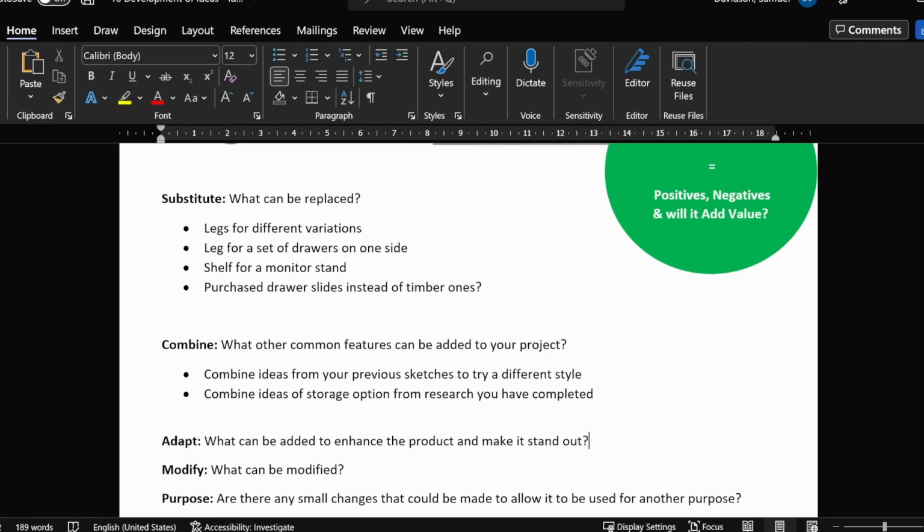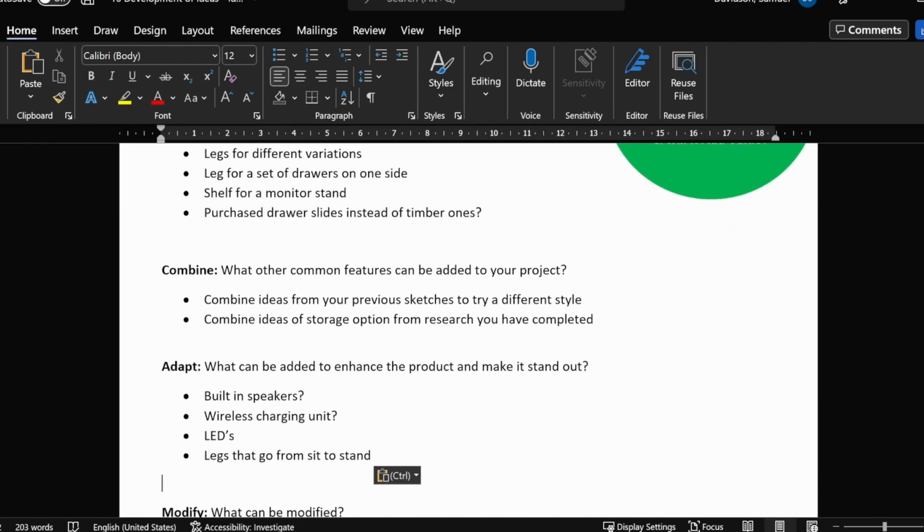From here we have adapt. Now, what can be added to enhance the product or make it stand out? Of course, there are a range of things we could add. Now for me, here's a bunch. Well, could you add built-in speakers to your desk? You definitely could. Could you go through and add a wireless charging unit? That'd be sick. What about LEDs? Yeah, and legs that go from sit to stand. These are all things to make your product stand out from the rest. So it's not just like common features like, oh, I'll add some drawers. It's like, whoa, what's something that's going to be like, ooh, that's a cool idea that the market hasn't seen before or isn't common in existing products.